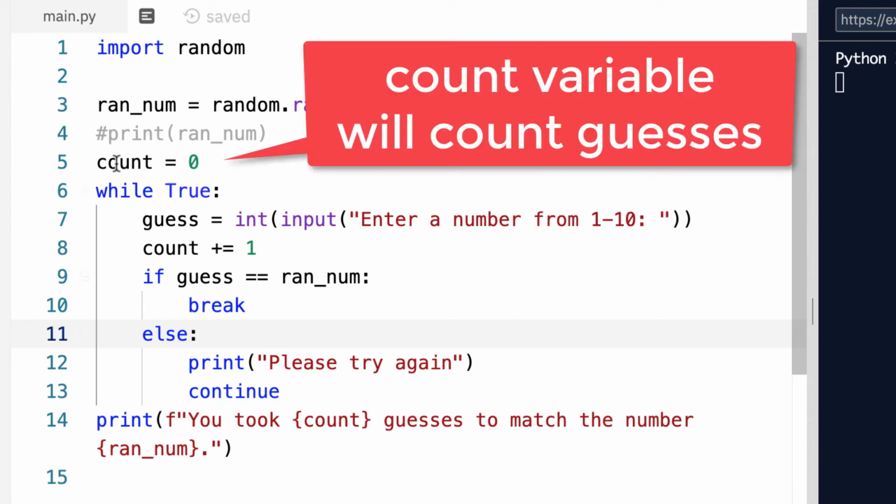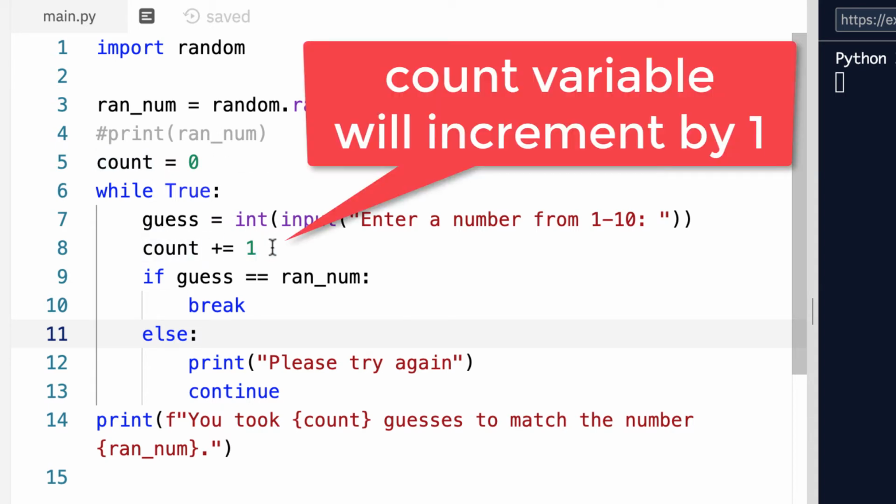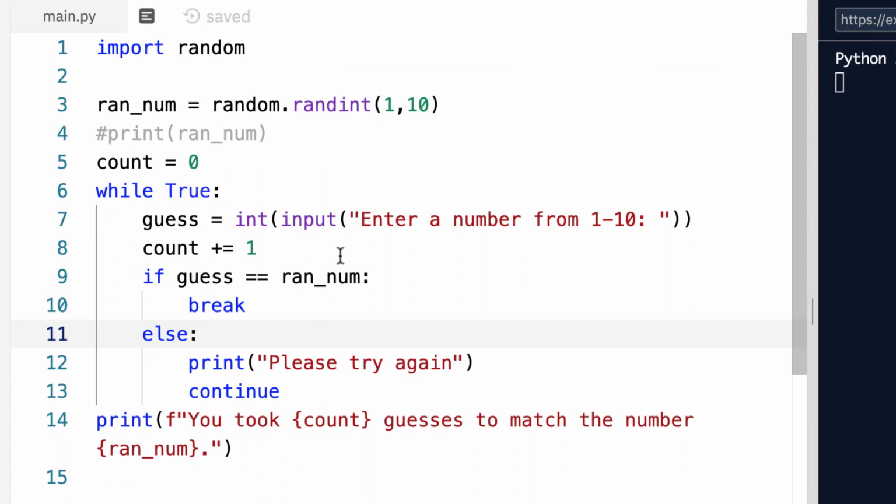We just made a variable called count. We start at 0 outside the loop. Then inside the loop, every time we guess, we increment it. We use count plus equals 1, which is the same as count equals count plus 1. So every time we guess, it's going to add to that counter.